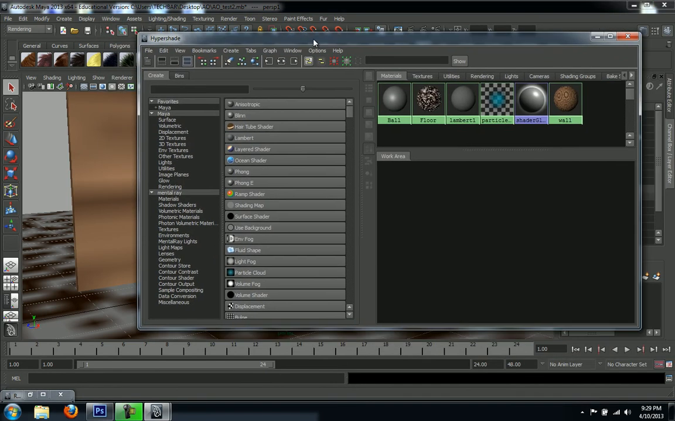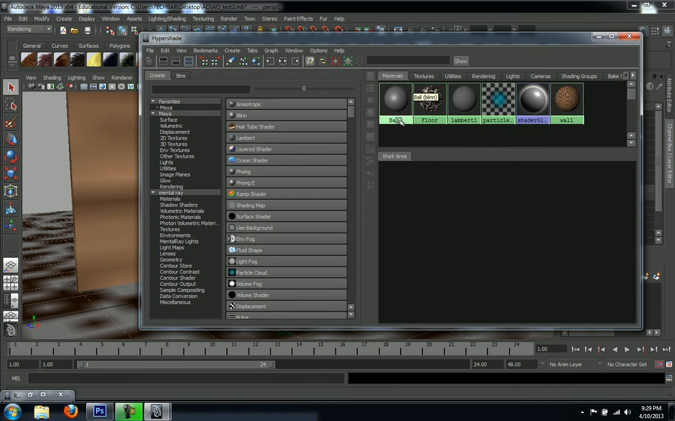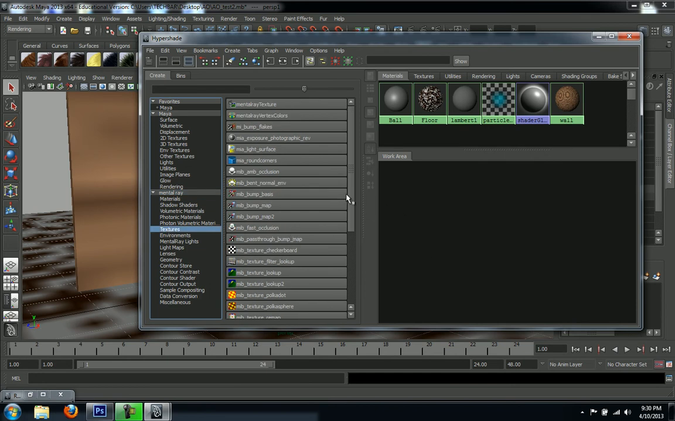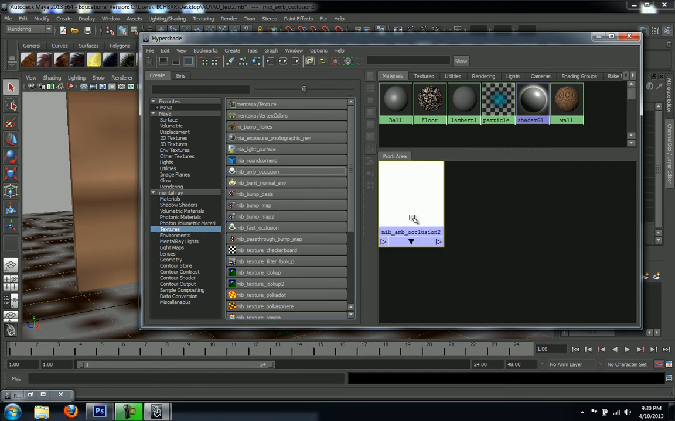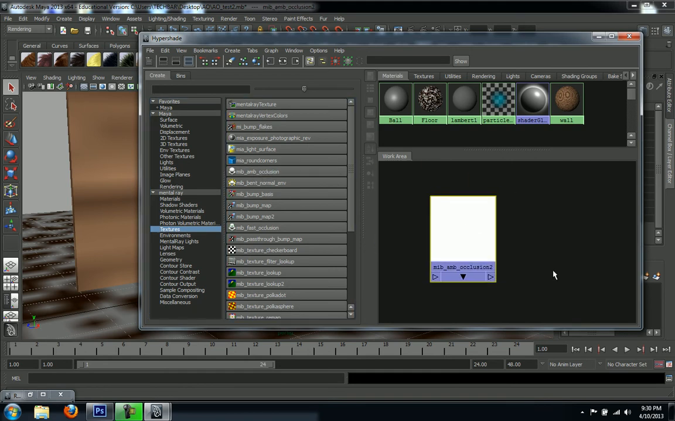I have my nodes here, the materials and the surfaces for my scene. Now I'm rendering with Mental Ray. I have the Mental Ray plugin, so I'll open up the Mental Ray surfaces here, and I'm going to go into Mental Ray textures. I'm just going to find this mib ambient occlusion. I'm going to click on that, and that's going to give me an ambient occlusion node here.